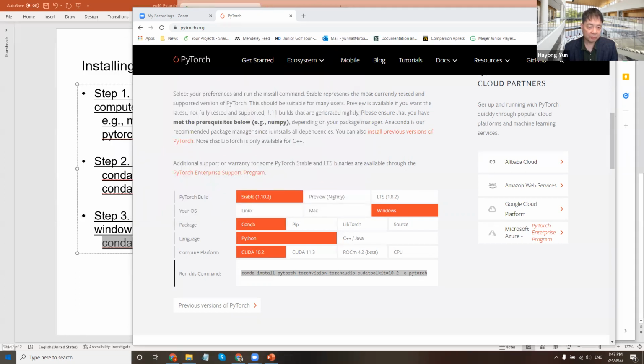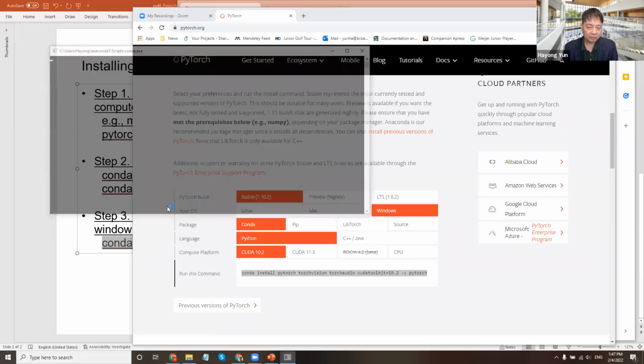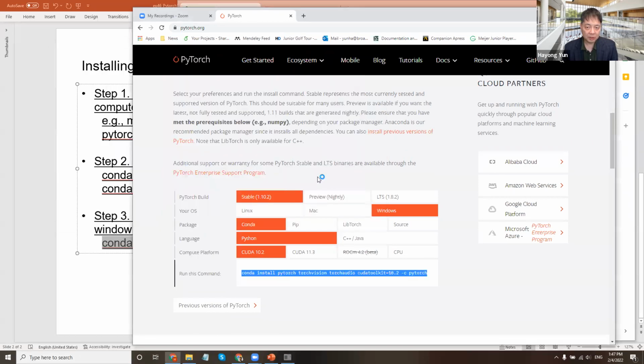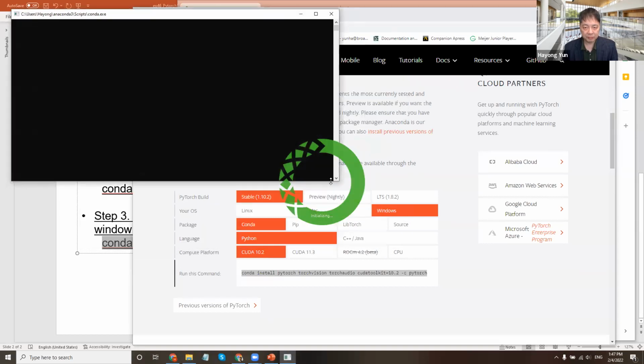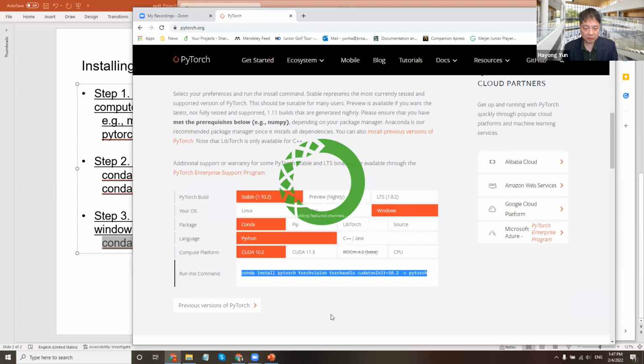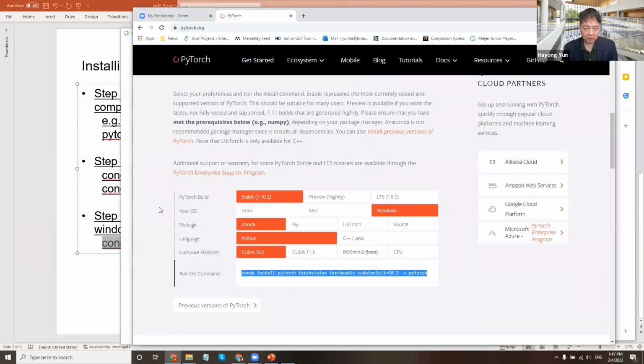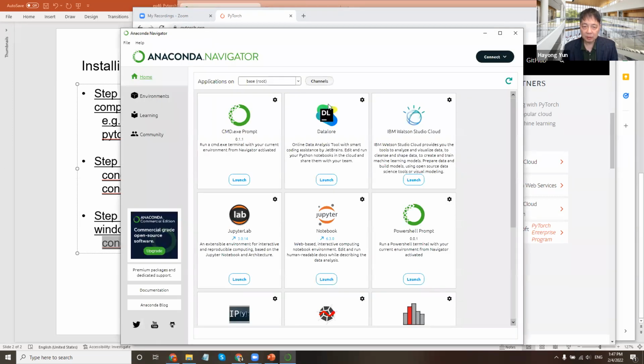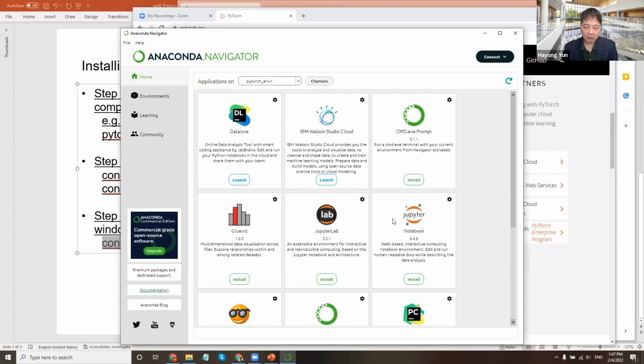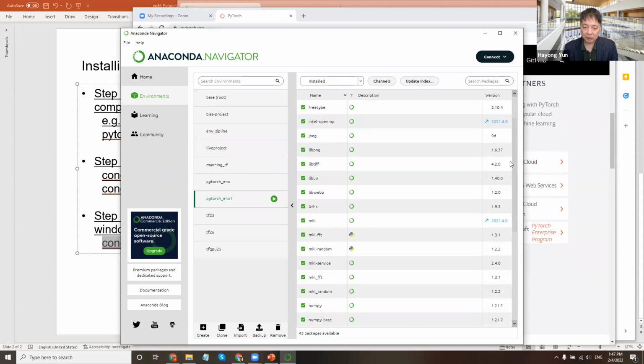So where is it actually located? If you go to Anaconda Navigator and open it, you can see you have now created a PyTorch ENV1. If you want to open Jupyter, you have to click install, but let's go to environments. And I can see here that PyTorch 1.10.2 is installed. So this completes the process of installing PyTorch in Anaconda.